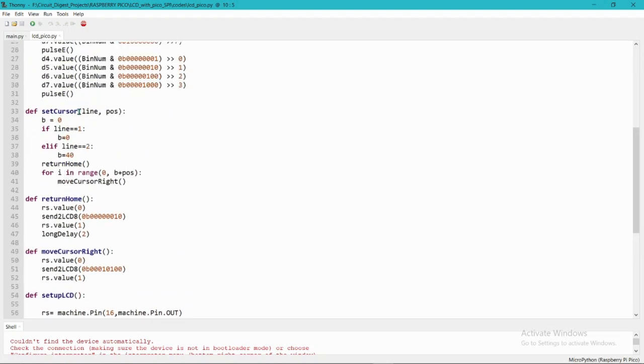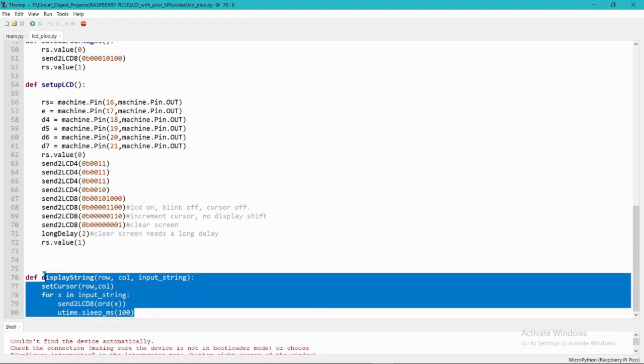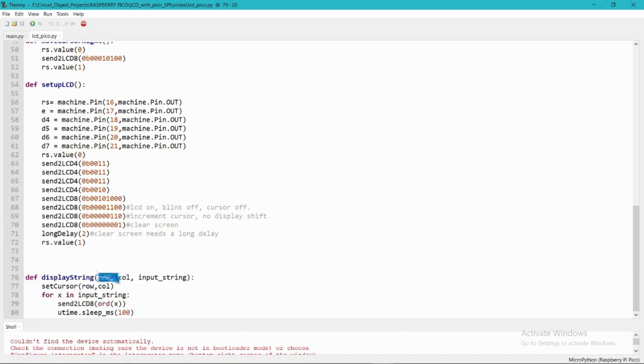Then we have a function called set cursor. It will set the position of the cursor by mentioning the line and the position of the cursor. For example, we are using a 16x2 LCD, which means it has 2 rows and 16 columns, so we can provide the position individually, and we can provide the row like 1 or 2. Then it will set the cursor at the position that we mention. Then we have the display string function. It will display the given string with respect to the position. We need to pass the row and column and the input string inside this function.